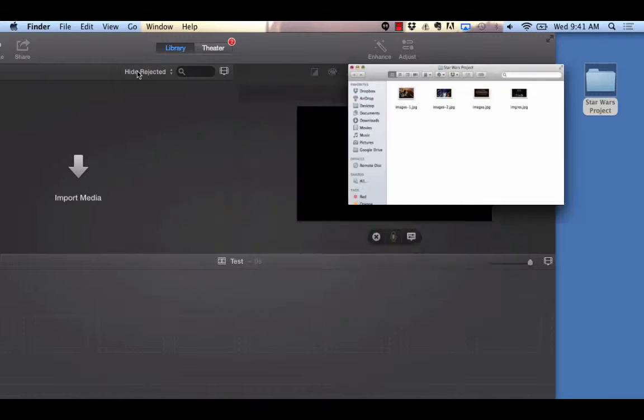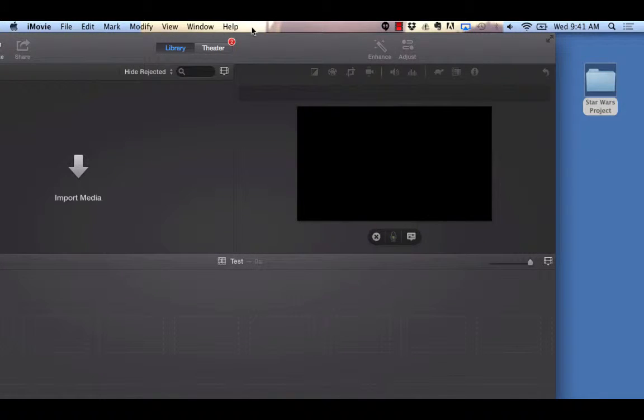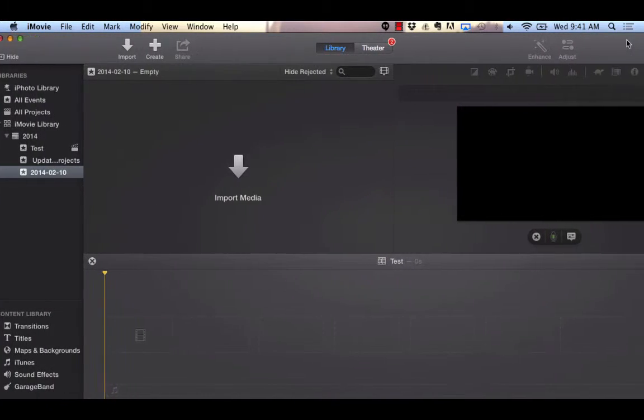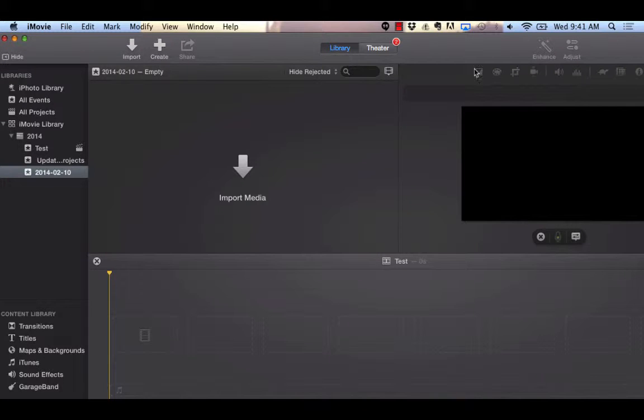What I would suggest is that you create a script first for your project, then go and find images, put it into a folder like this on your desktop, and then you'll be able to drag things in very quickly. Okay, but we do want to go ahead and create a project for ourselves. So here's how you do that.